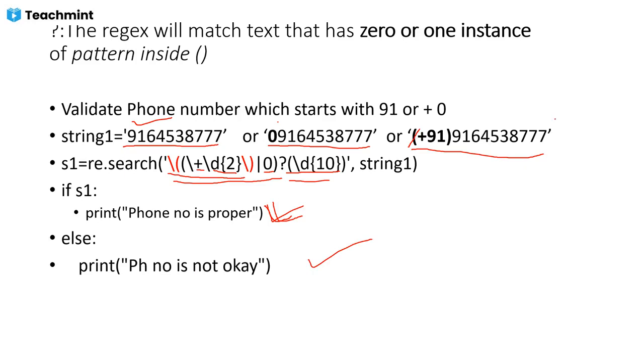You will get a match if you pass it like this: plus 91, 645 3811. This is invalid because the open bracket is missing.